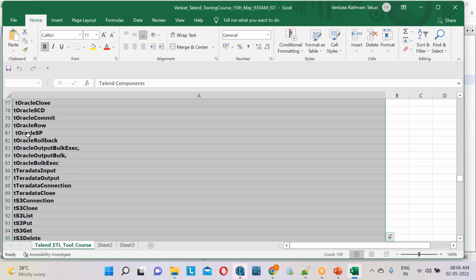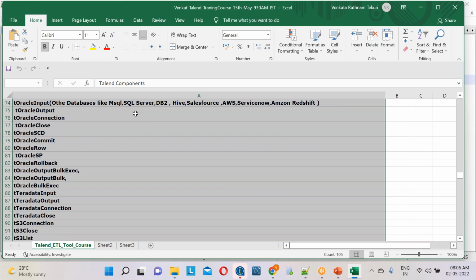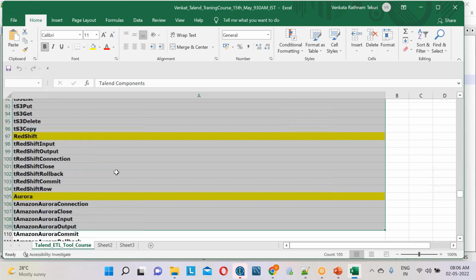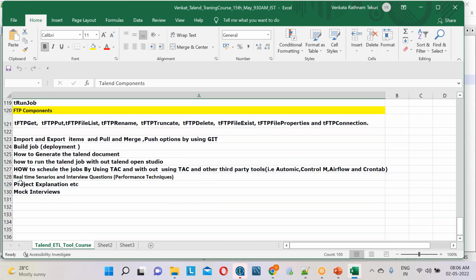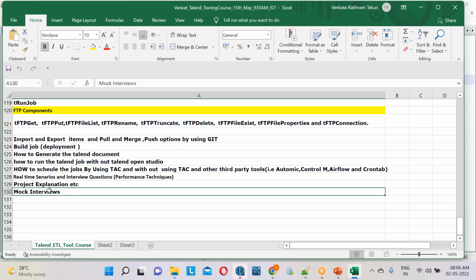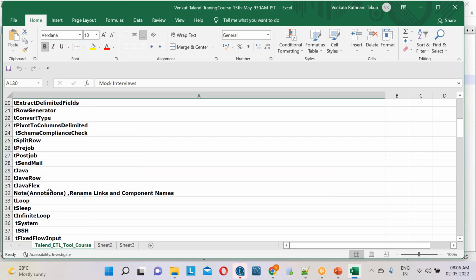We will cover how to connect to an Oracle database, how to connect S3 connections, and how to connect MySQL. We'll cover the different databases and how to connect to them, along with real-time scenarios and interview questions and answers. We'll explain how to schedule the job, and we'll conduct project explanation and mock interviews. This is the course content we're going to cover. I will share this content with everyone.